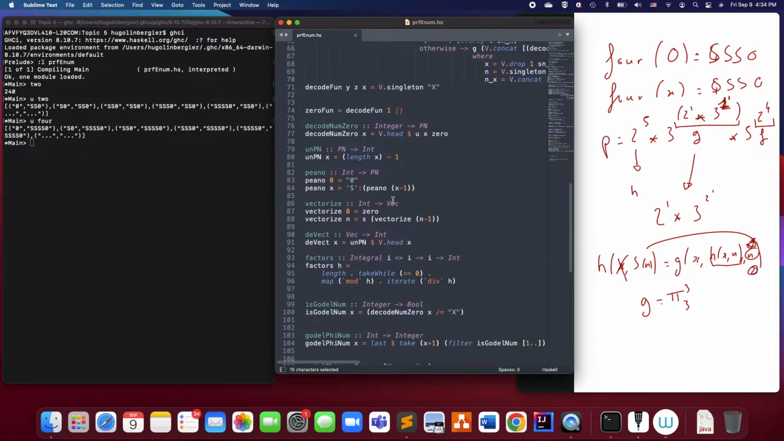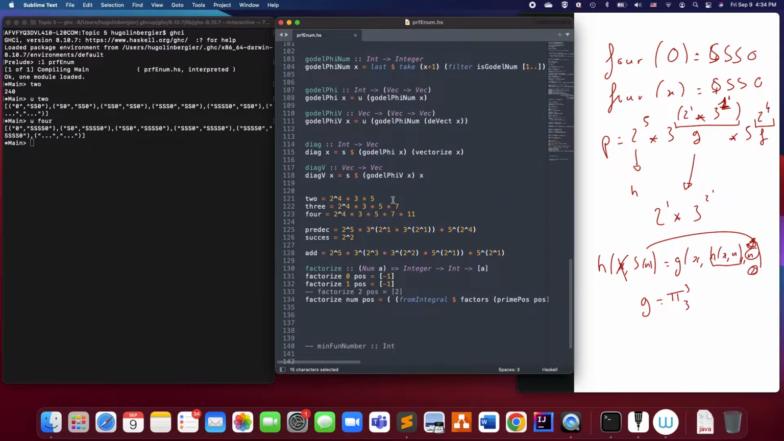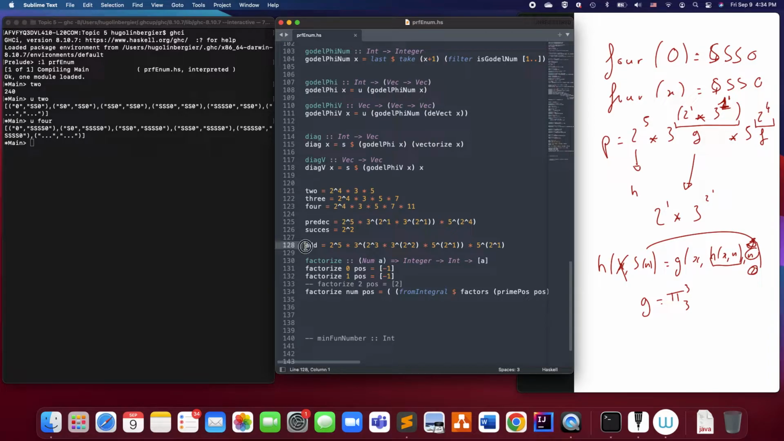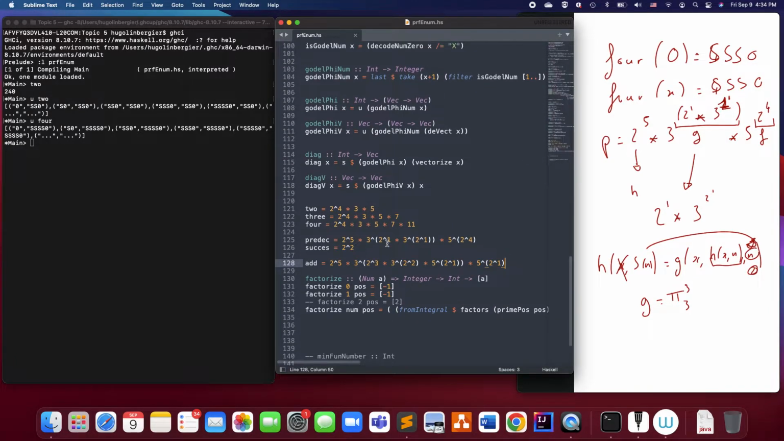Okay. So that's how it works for predecessor, and you can do the same thing for something a bit more complex, which is addition. I'm not going to go through it, but it's basically the same system, except that here I can't just pick one; I have to pick this big one, the recursion, but it works the same way.